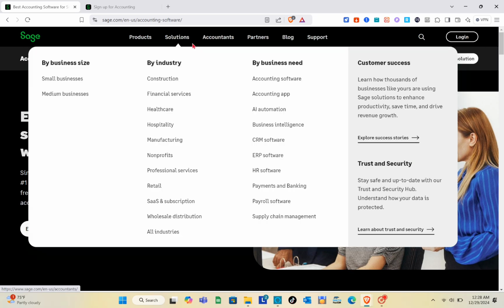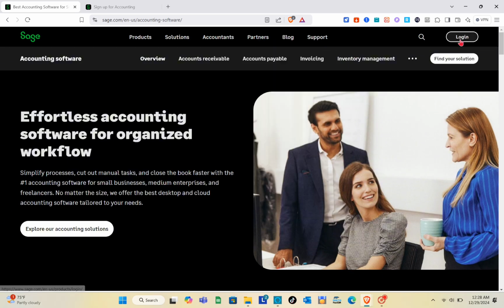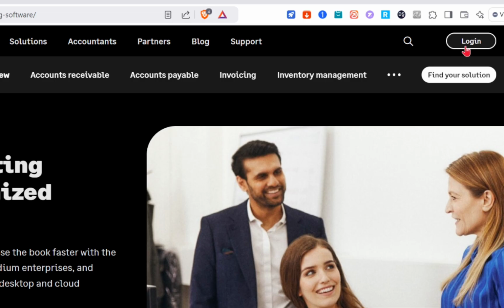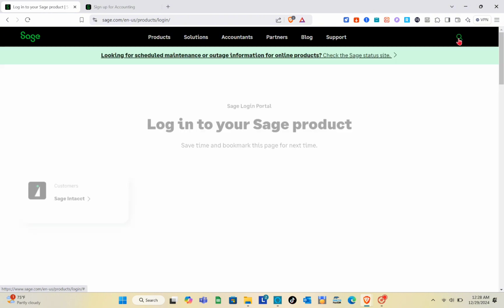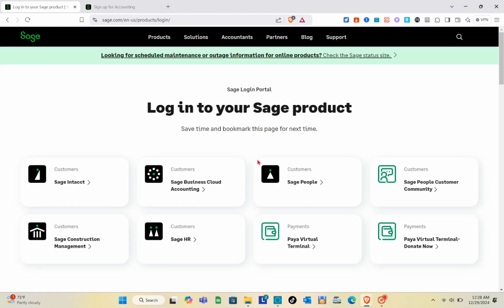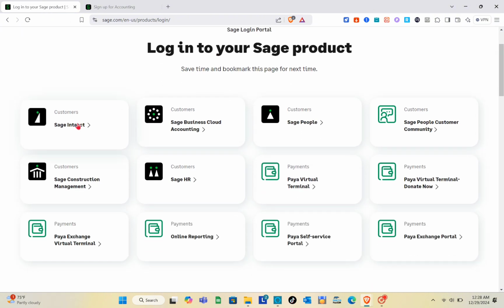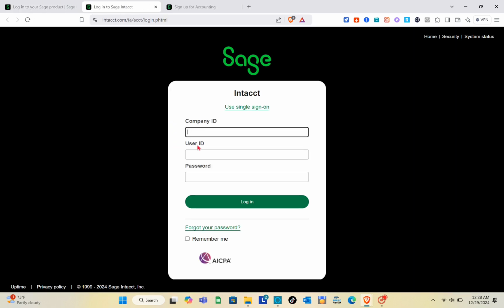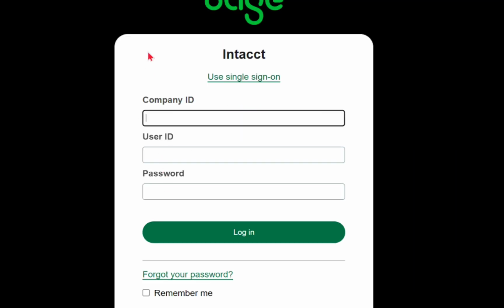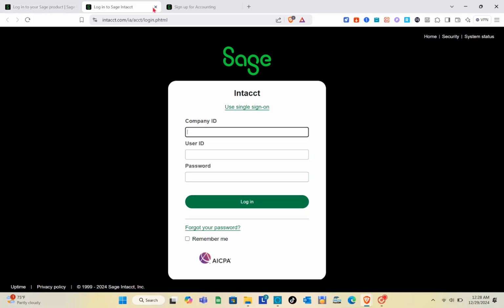So now to log in, you just have to simply click on the login option at the top right of your screen. Okay, this one. And here you just have to log into your Sage products. For example, for Sage Intacct, you just have to click on that one and type out right here the company ID, the user ID, and then your password.